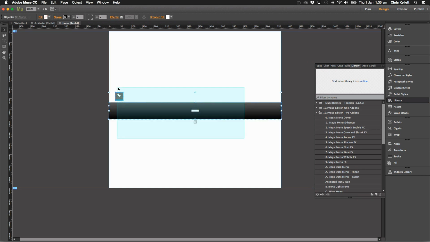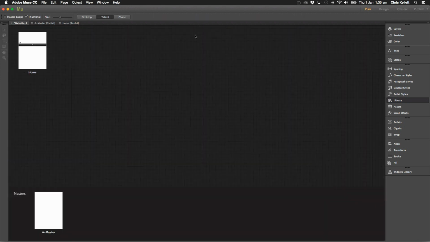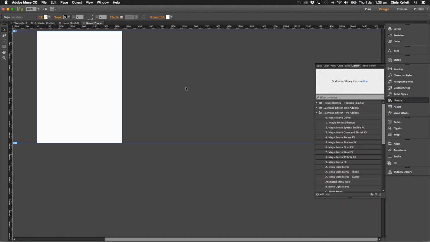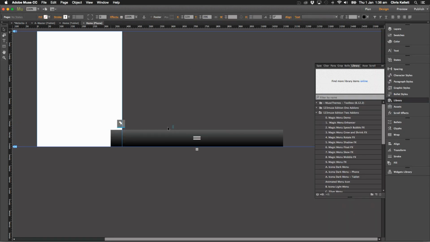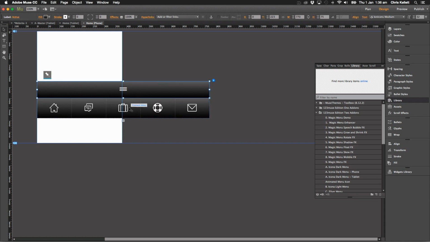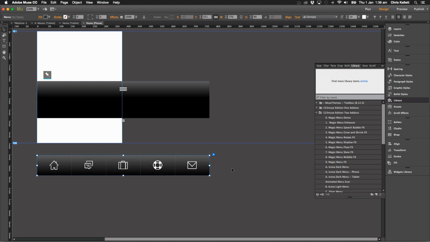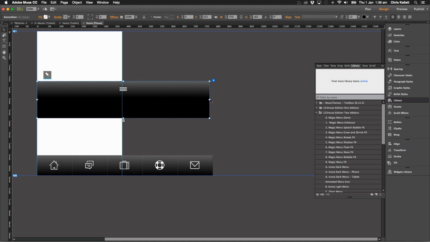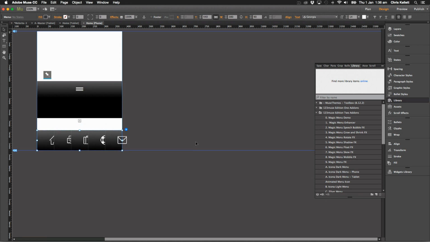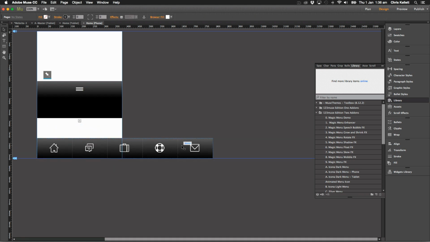So let's go ahead and copy that and go into our phone view and we'll paste that in. And let's move that into place here. Now, first thing we're going to do is take the menu out of the widget and resize it. Okay. Now, this is going to be too wide for what we want here.